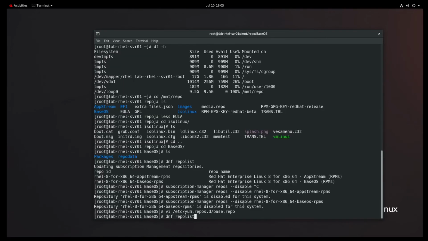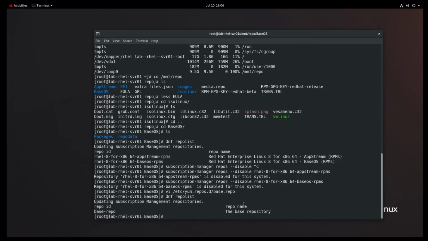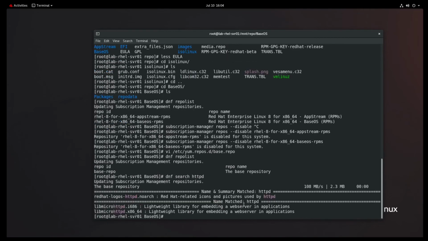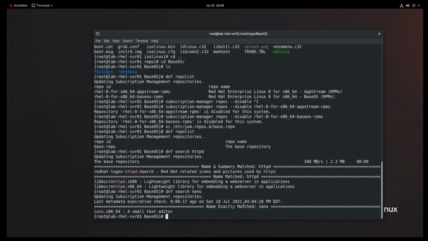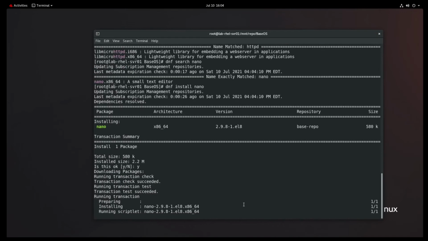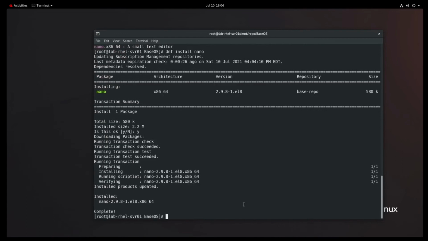dnf repolist. All right, so it found it. And let's dnf search httpd, see if we can find that. All right, it doesn't have absolutely everything, but it can find something. Let's do dnf search nano. Maybe that's a part of it. There we go. So we can install nano. So dnf install nano. And it's coming from the base repo repository, and we just installed that from the ISO file that we had.